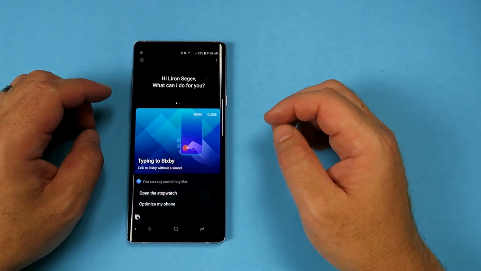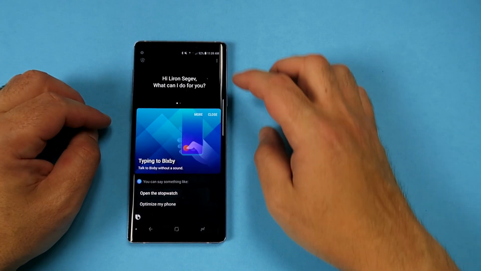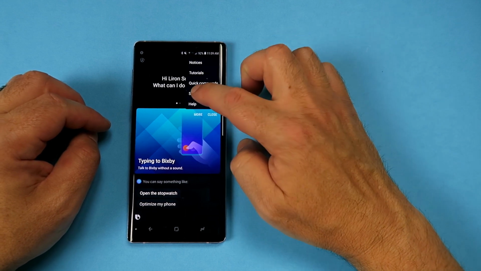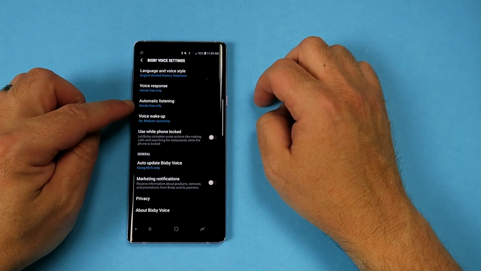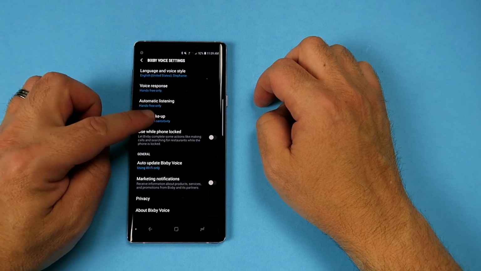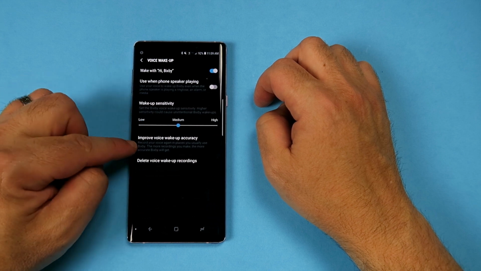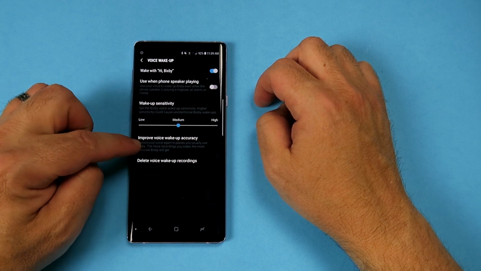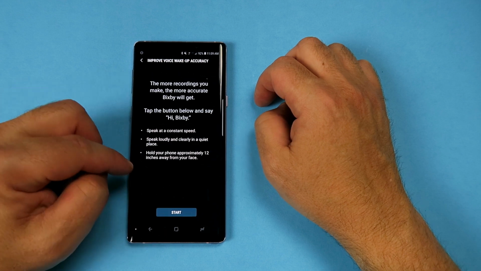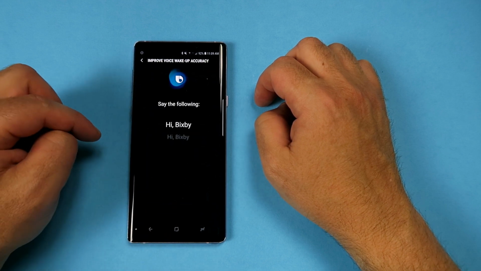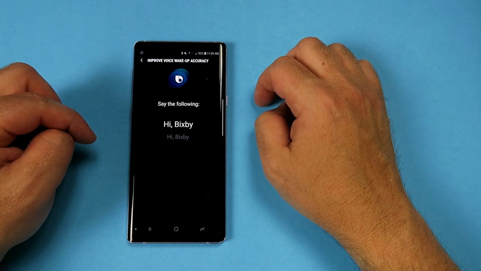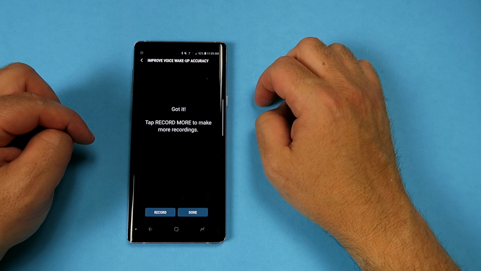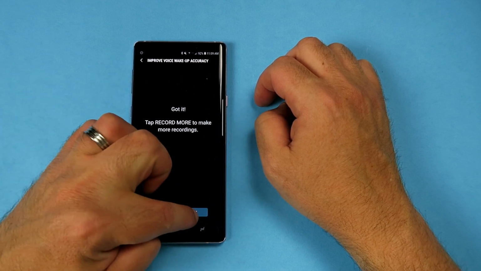So if you ever struggle that Bixby doesn't respond to you, what you can do is go into your settings and then go down to where it says voice wake up. Press on that, and at the bottom it says improve voice wake up accuracy. Alright, let's try this. Hi Bixby. Hi Bixby. Okay, so it got it, it thinks it's happy.